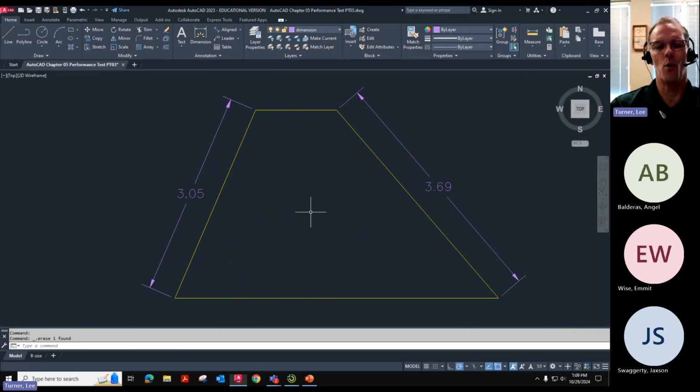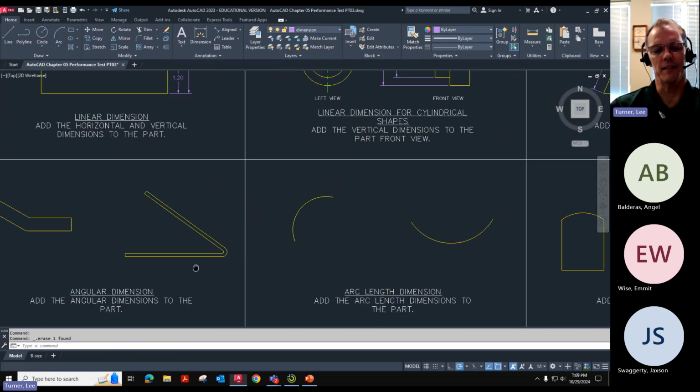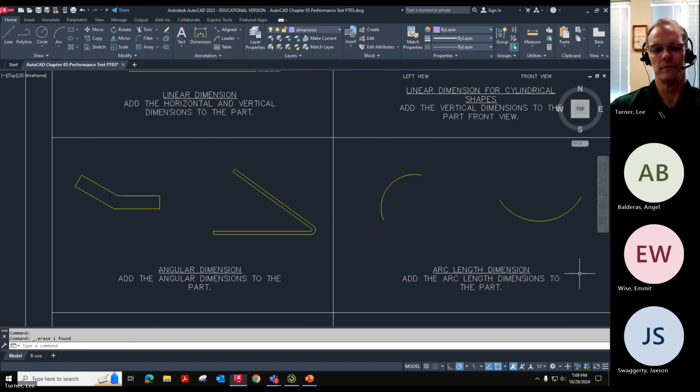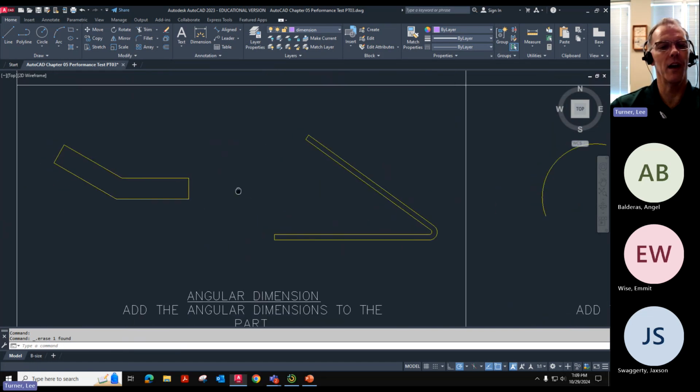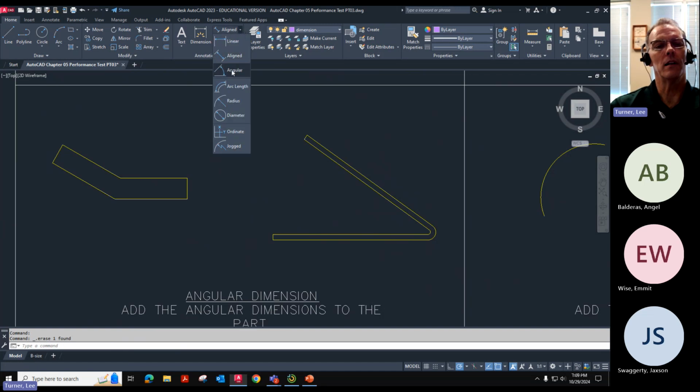Got to be a minimum of 0.4. Let's move to the next activity. The next little problem is angular dimension. So here we go. All right, let's click angular. It's right below aligned. Now I'm going to ask you to pick specific line segments.